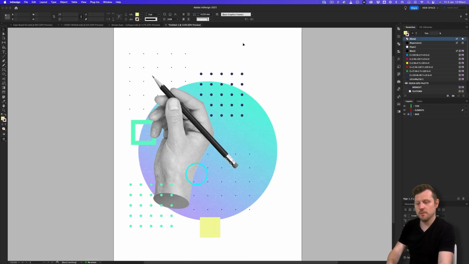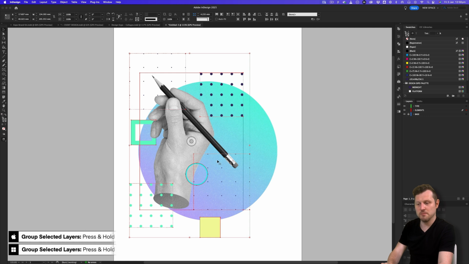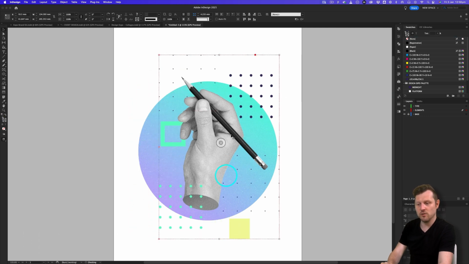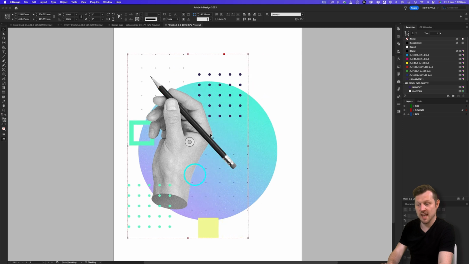So with the selection tool, I'll click and drag over all the visual elements and press Command plus G on Mac or Control plus G on PC to group them. And for now, I'll just move them over to the left to create some space for the text element.